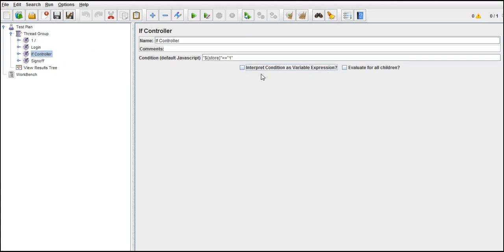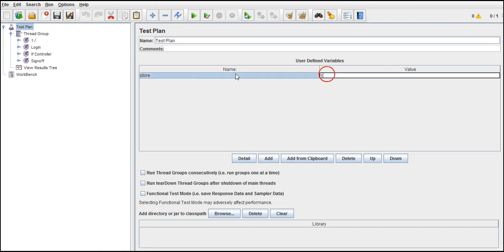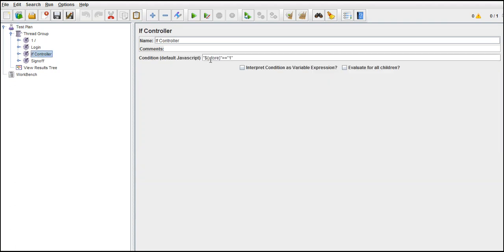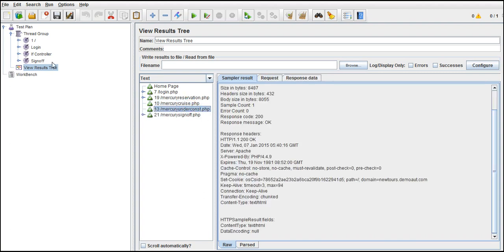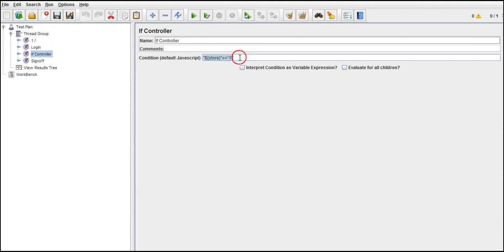If you are using some scripting language, you have to check this. Right now we are just validating whether the store variable value equals 1 or not. We are just cross comparing: 1 equals to 1, because the value in it is 1. So the condition is true, it should go inside and should execute, right? Let's view the results tree, and this time it should run, I guess.